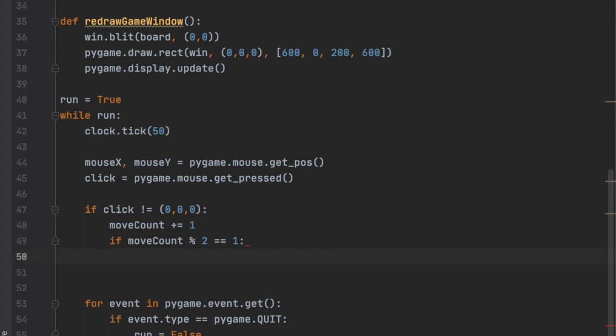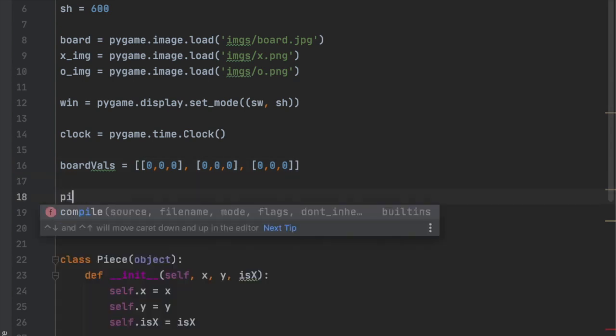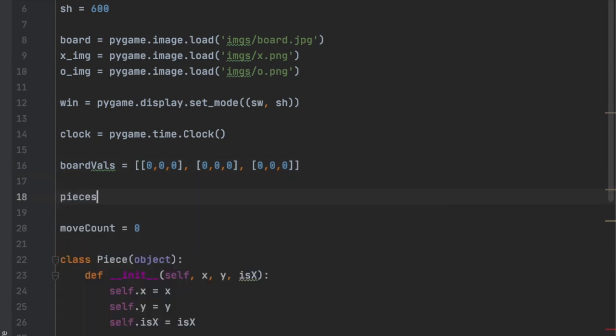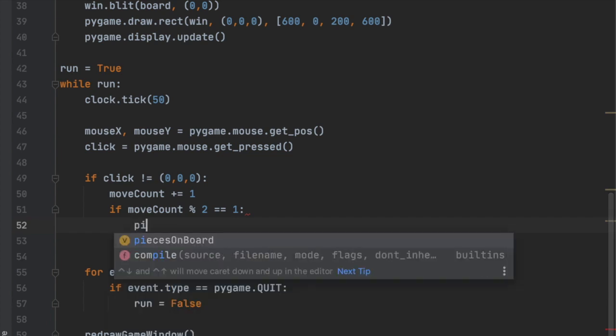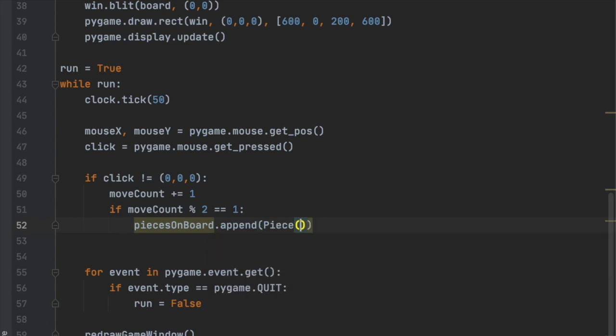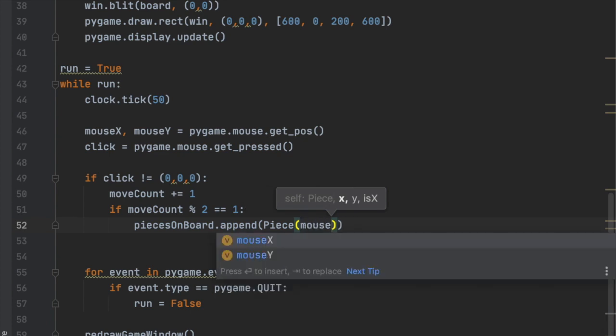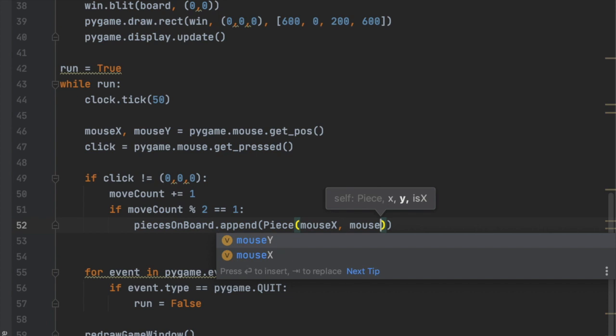So we should also have a list of pieces, right? So we'll say pieces on board is going to equal an empty list for now, but we'll append to that list to make it easier to draw them later on. So we'll say pieces on board dot append a new piece, and we're going to give it the x and the y value of mouse x, mouse y.